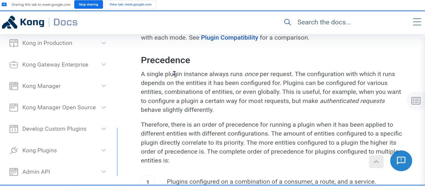Okay. It's like a single plugin instance always runs once per request. So let's say you have a plugin and there is a request, so that request will make a call to one instance of that plugin, and it will run. That is fine, very simple and straightforward. The configuration with which it runs depends on the entities it has been configured for. Whatever configurations are set, based on that it will run. That is also fine. Plugins can be configured for various entities, combinations of entities, or even globally.